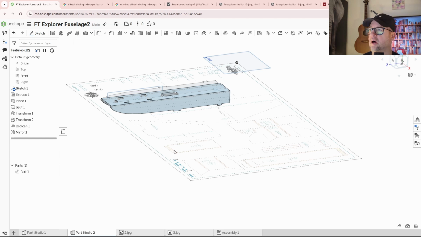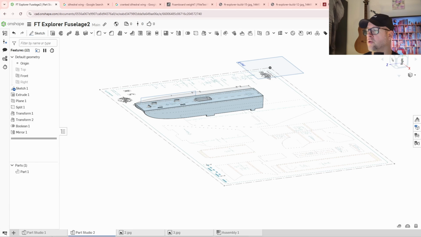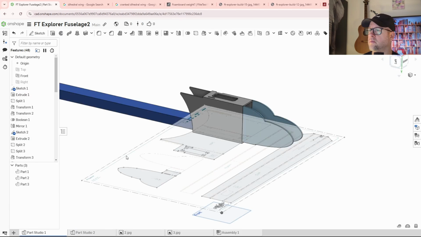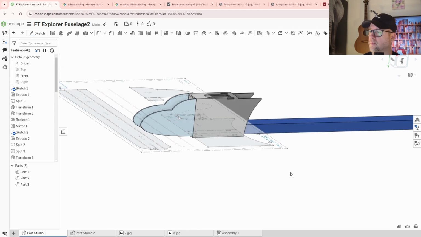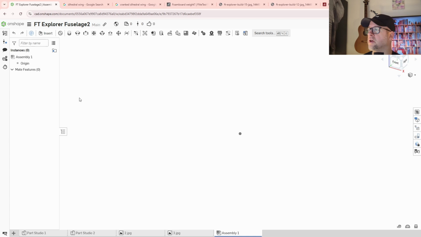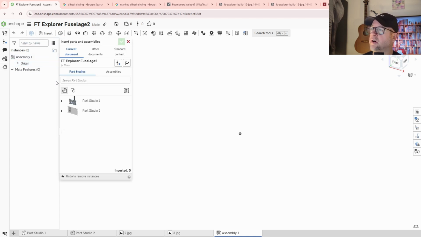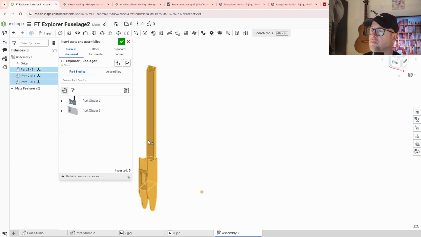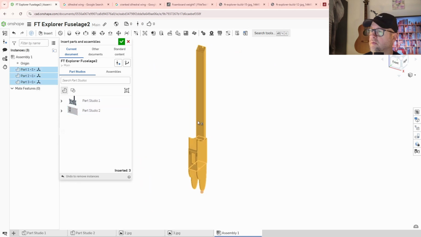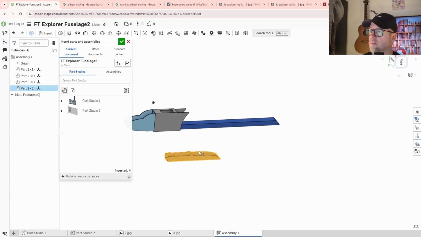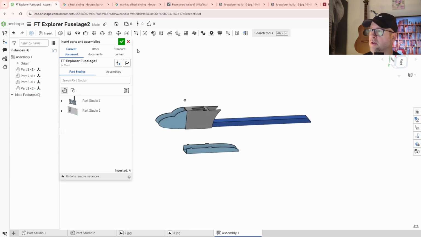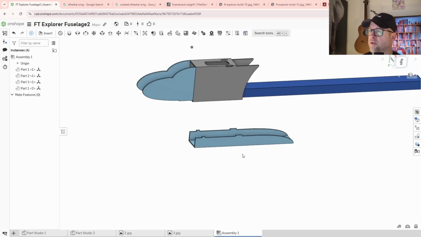into the other body. So let's go to that one. Here's our main stuff, and let's create an assembly. Alright, inside of here we will insert our pieces. So we get Part Studio 1. Okay, and then Part Studio 2. That's the very front, and that's good. So now we will rotate this guy.